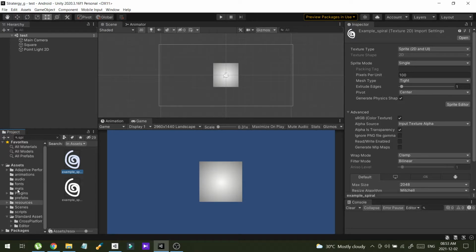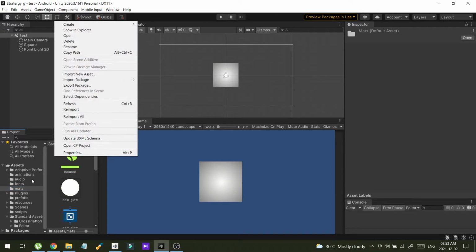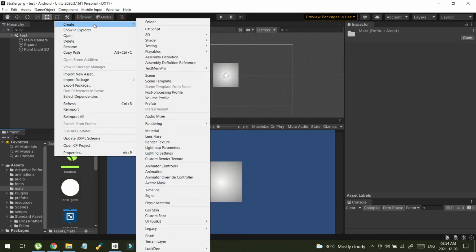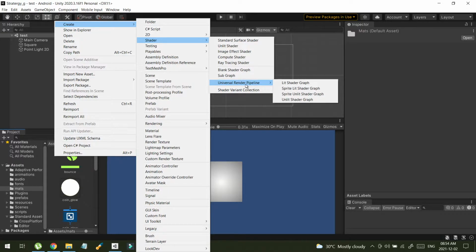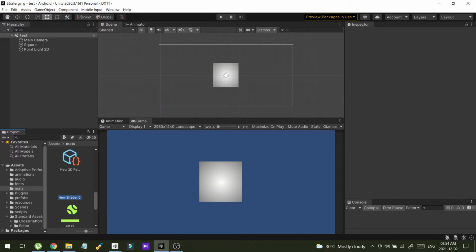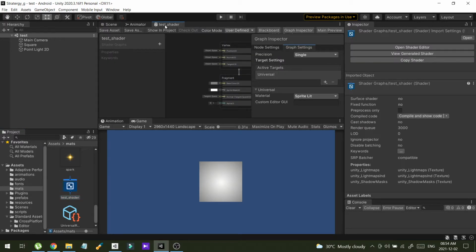First off, I'm going to create a new shader in my material folder. You can create it anywhere you want. I'm going to choose create, then shader, then universal render pipeline, then sprite lit shader graph. Let's call this test shader. I'm going to open it. You can maximize this shader graph view by pressing shift plus space.